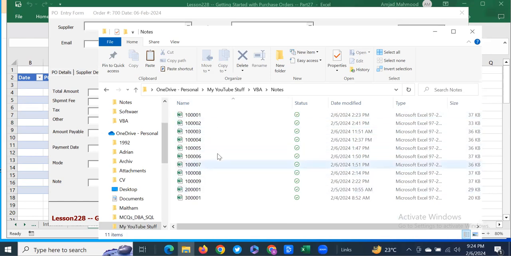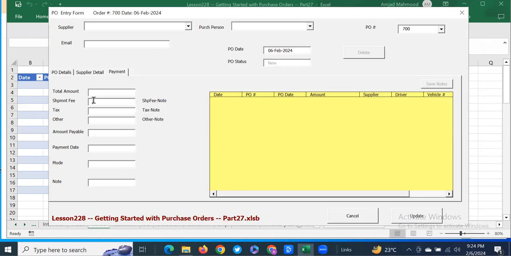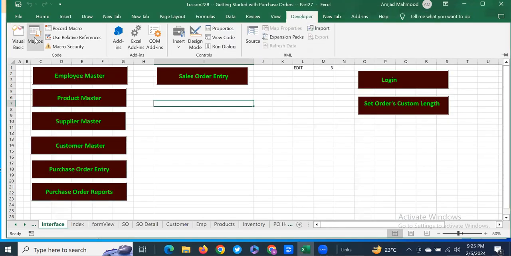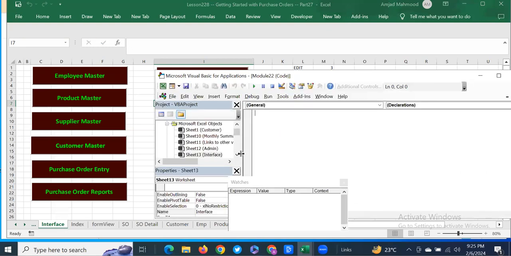Once it gets completed, all we need to do is copy the entire thing in this double click event of the shipment fee, and paste it into the text, and then into the cell. I'm talking about the double click event code. Let's go to the user form, in which you can see the code.